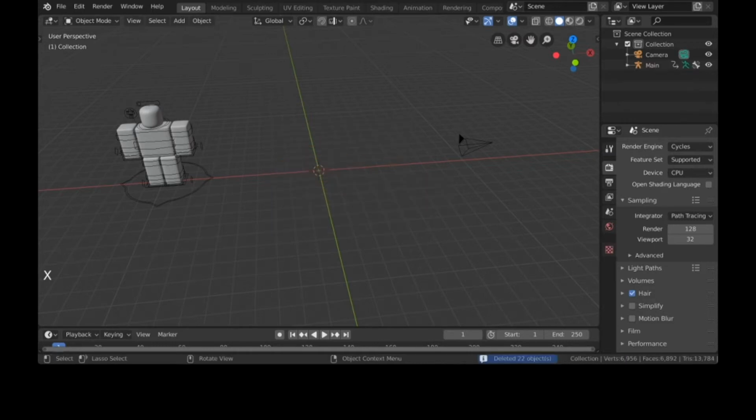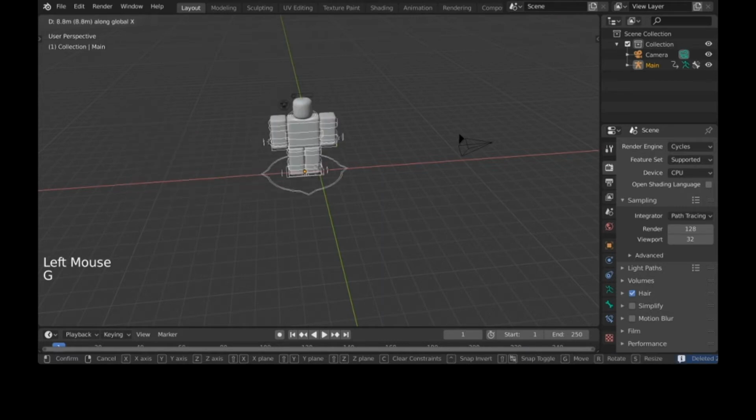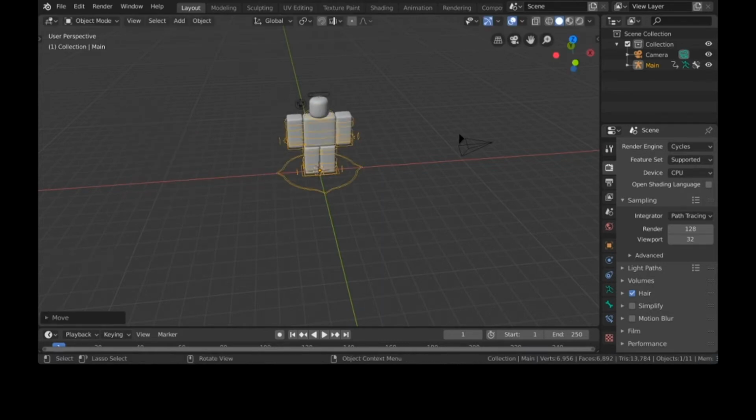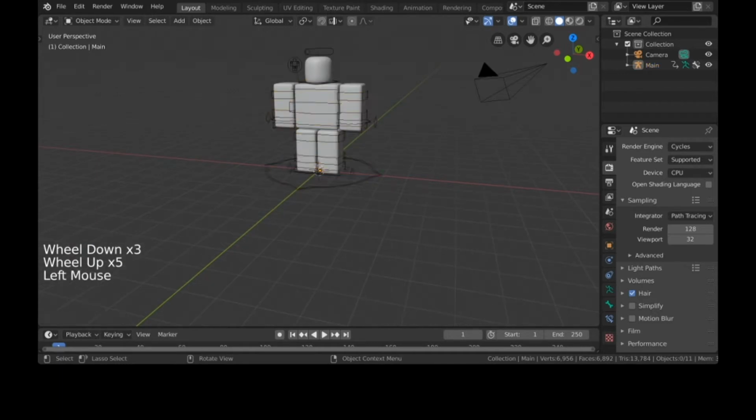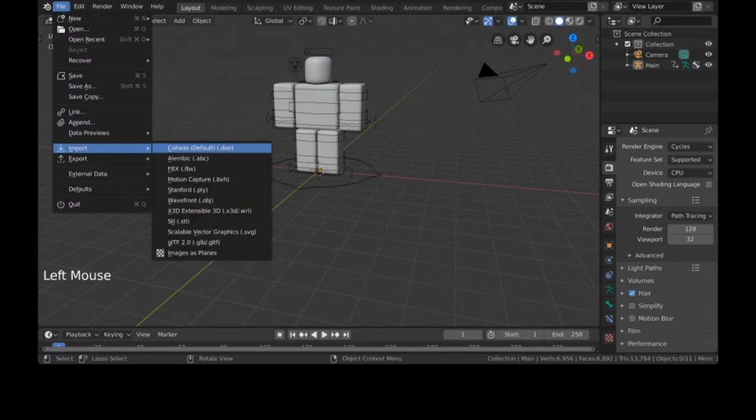Awesome. So let's bring our rig back here in the middle. Alright, looking good. Now we can import our armor. For this, I'll be using a Stormtrooper. So we'll just go Import, Wavefront OBJ, and we'll import that Stormtrooper.